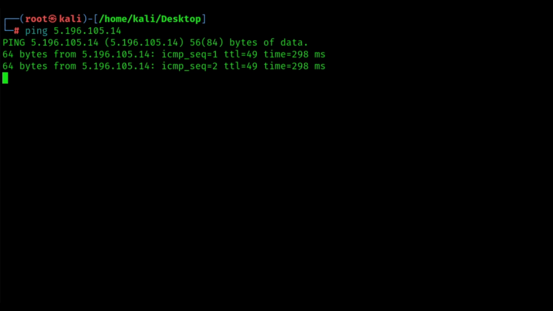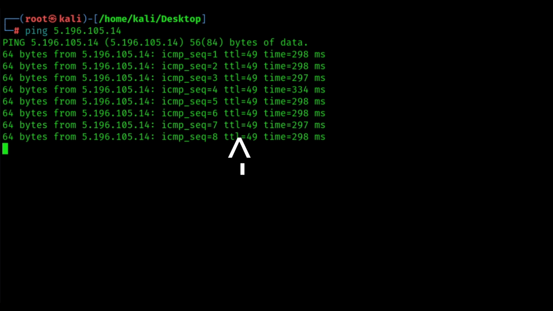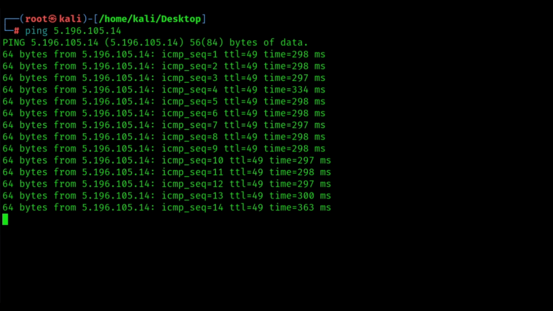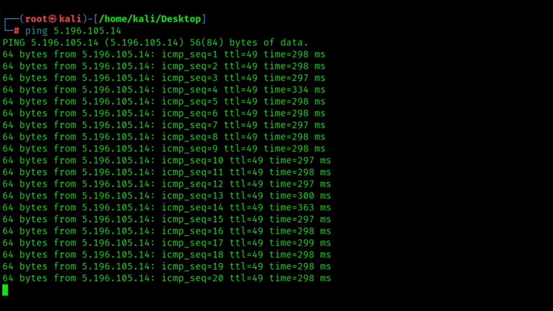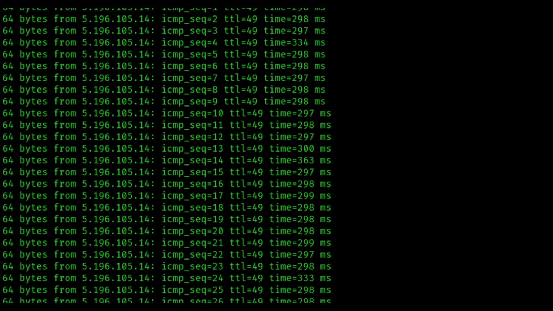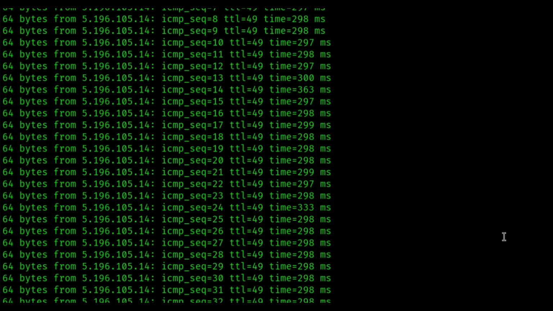Ping. I know that you know that tool, but do you know if TTL equals 64, that means it is a Kali Linux operating system. Also, if TTL equals 128, it means Windows operating system.